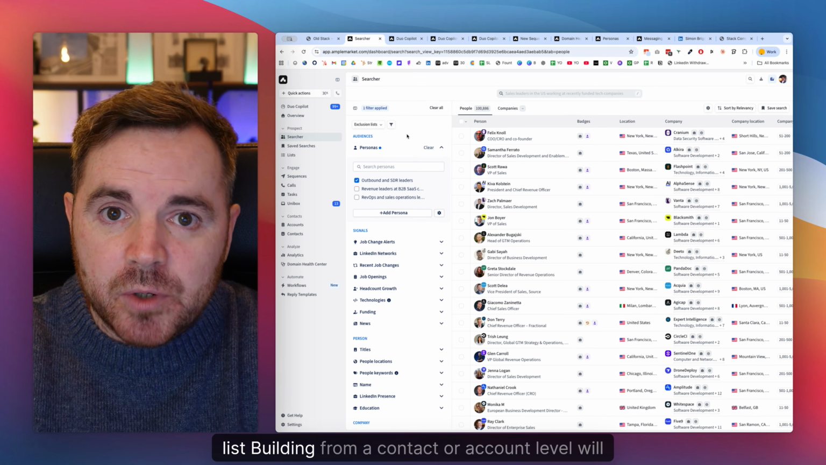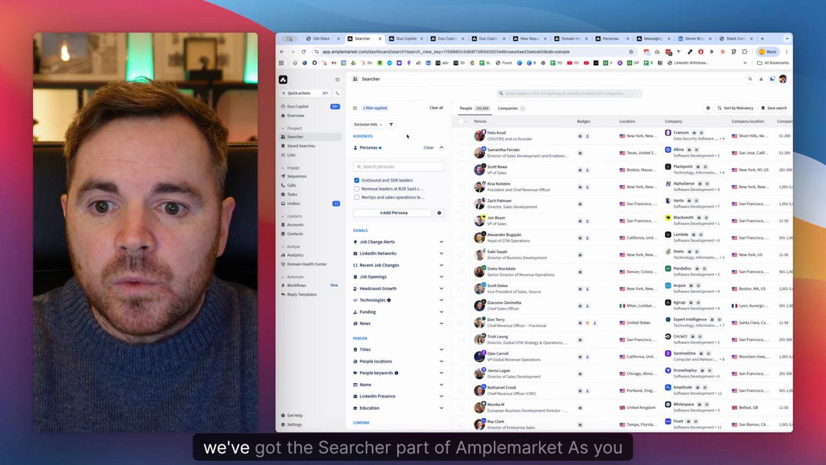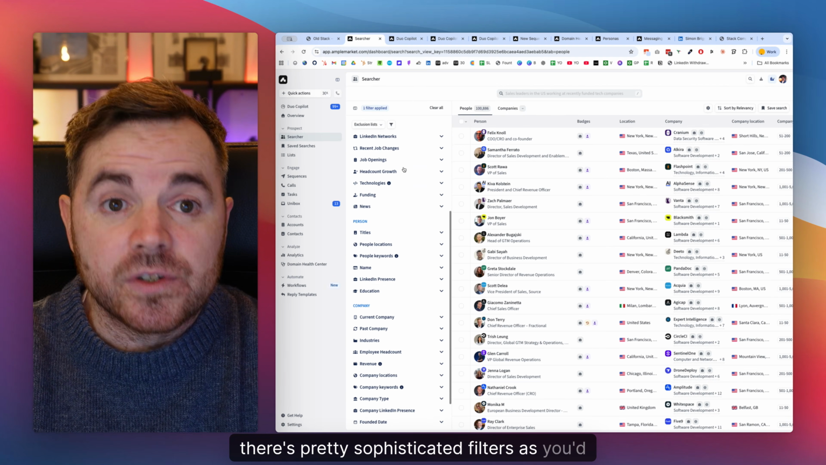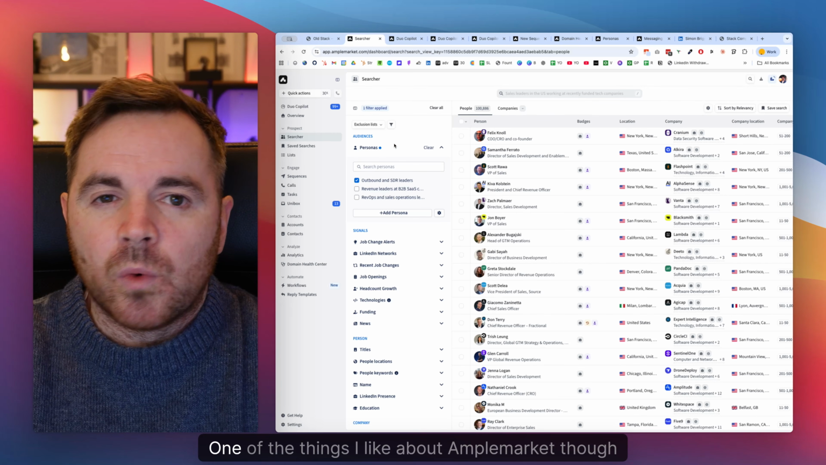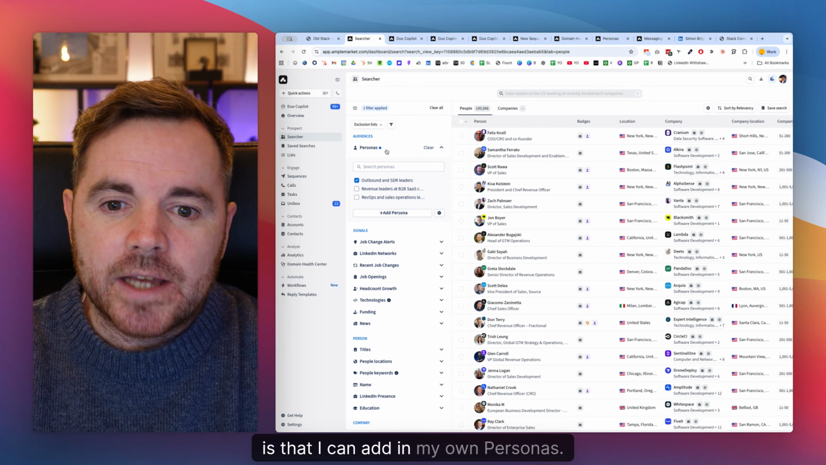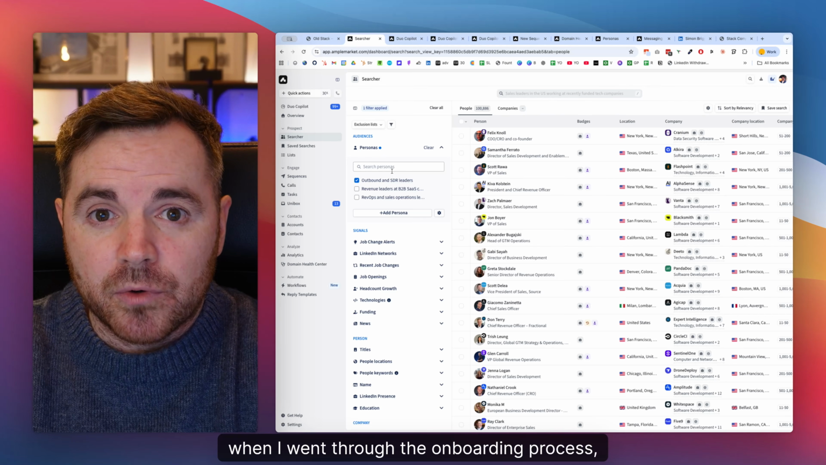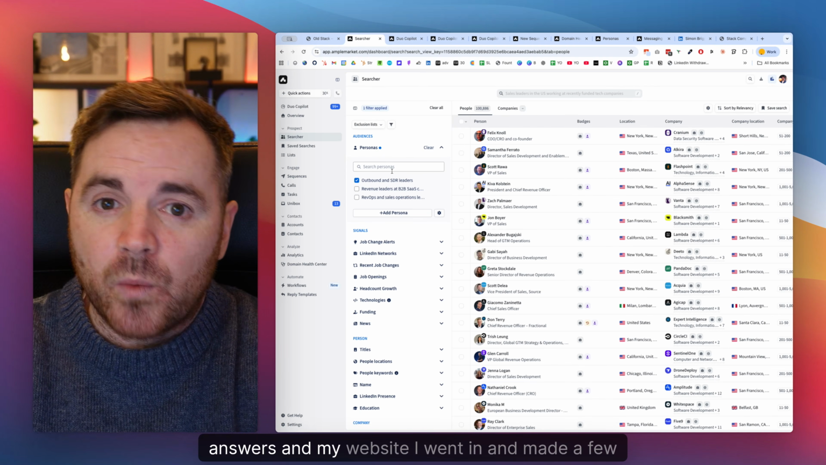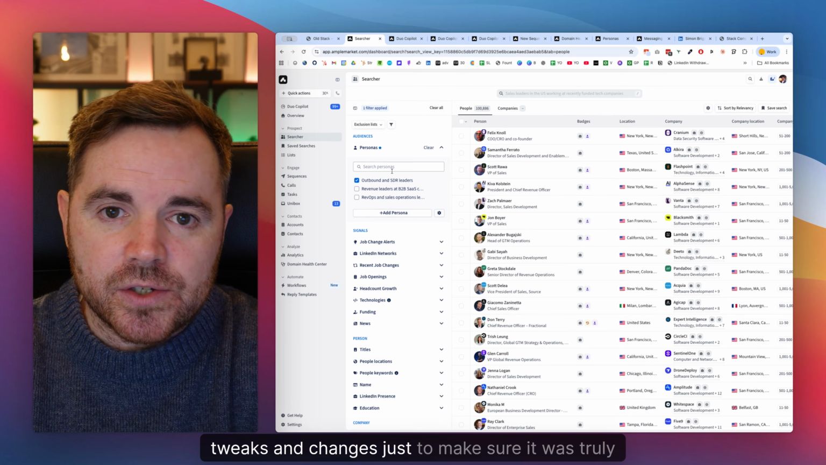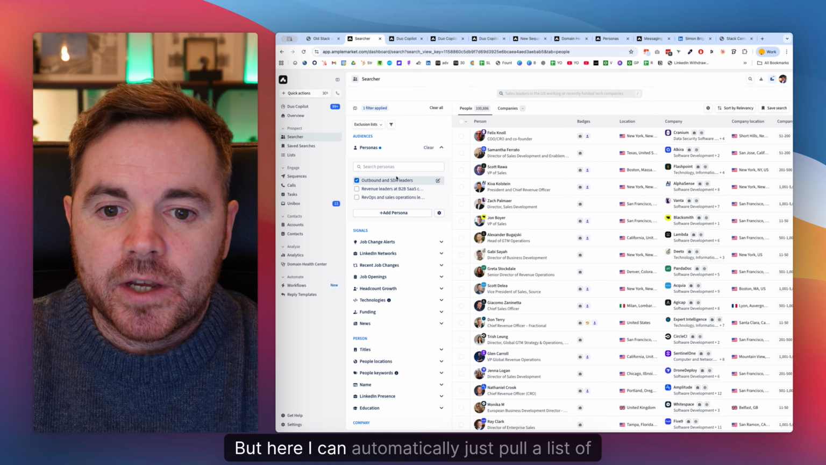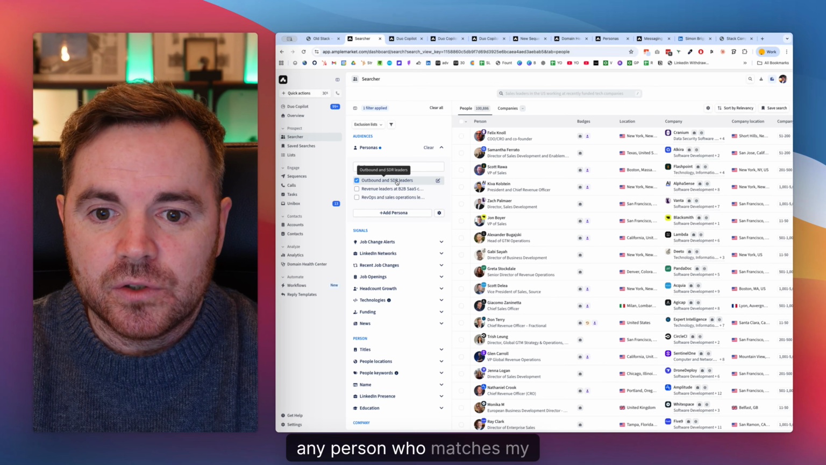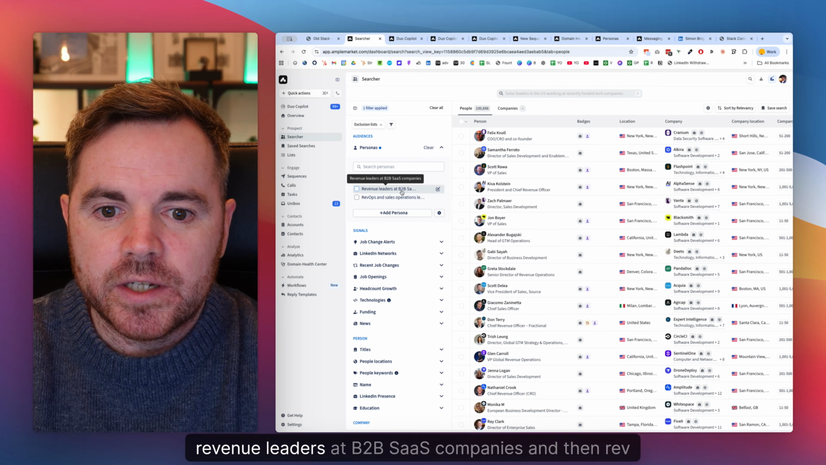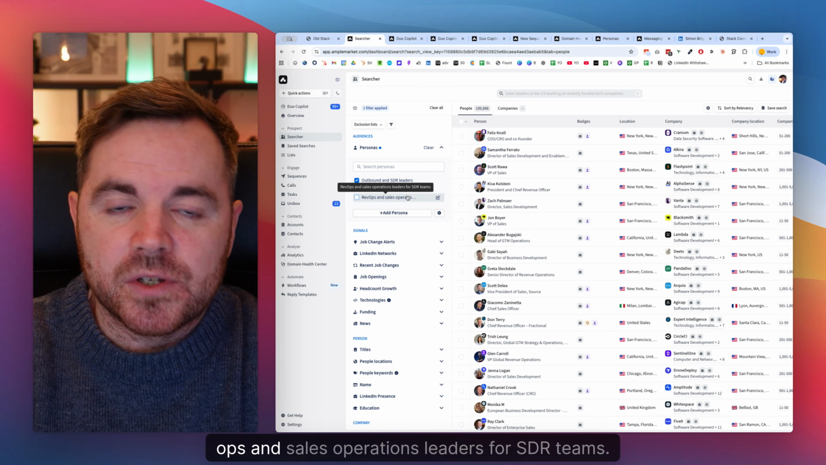So first of all, list building from a contact or account level, we've got the searcher part of Amplemarket. As you can see here, there's pretty sophisticated filters, as you'd expect in any sort of list building tool. One of the things I like about Amplemarket though is that I can add in my own personas. In fact, when I went through the onboarding process, it automatically created these personas for me based on my onboarding answers and my website. I went in and made a few tweaks and changes just to make sure it was truly aligned. But here I can automatically just pull a list of any person who matches my persona, and there's 3 different personas: outbound and SDR leaders, revenue leaders at B2B SaaS companies, and then RevOps and sales operations leaders for SDR teams.